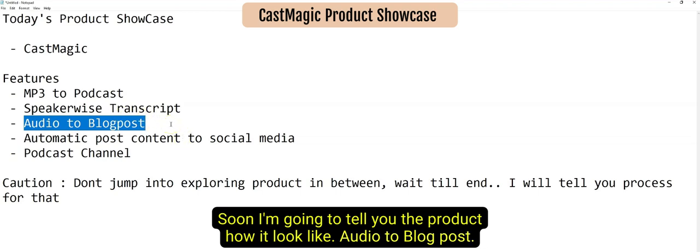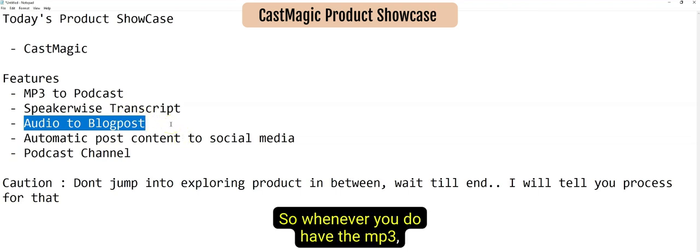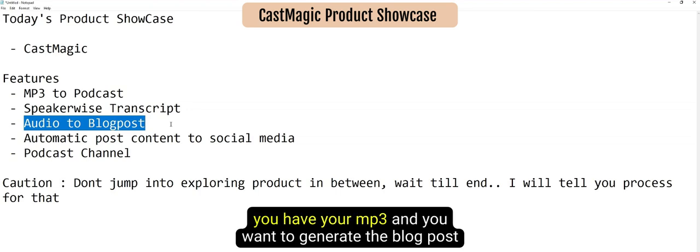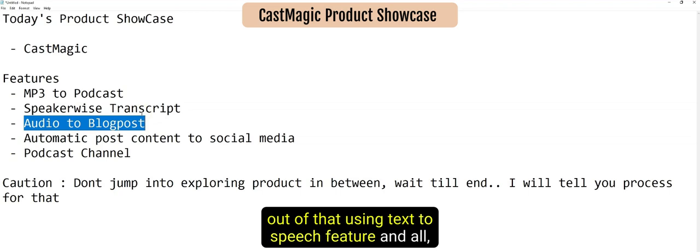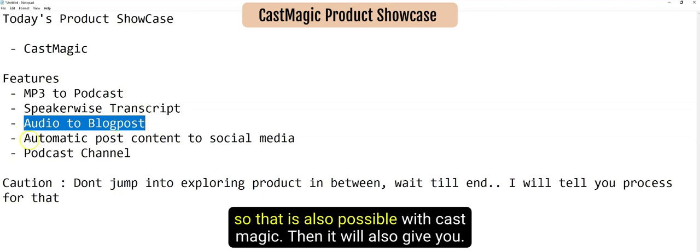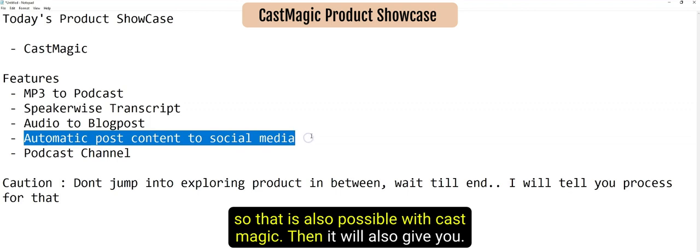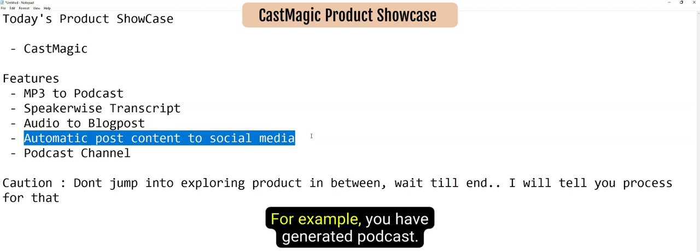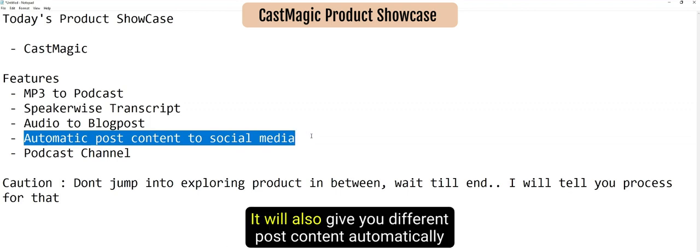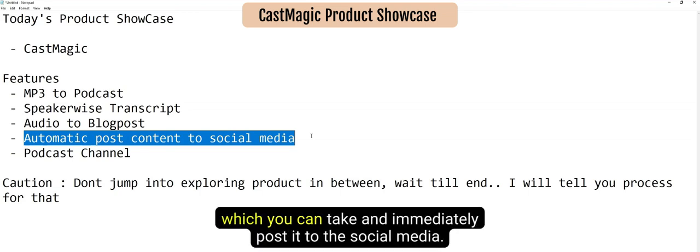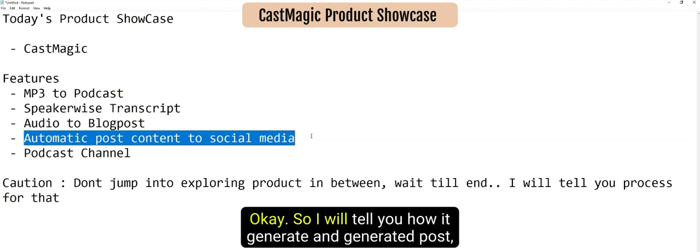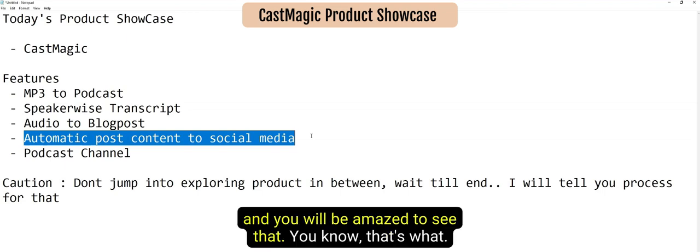Audio to blog post: whenever you have your MP3 and you want to generate a blog post out of that, using text to speech features and all, that is also possible with CastMagic. Then, for example, if you have generated a podcast, it will also automatically give you different post content, which you can take and immediately post to social media. I will show you how it generates posts, and you will be amazed to see that.